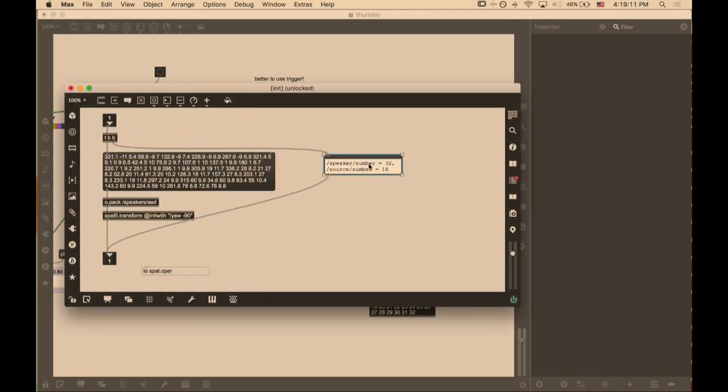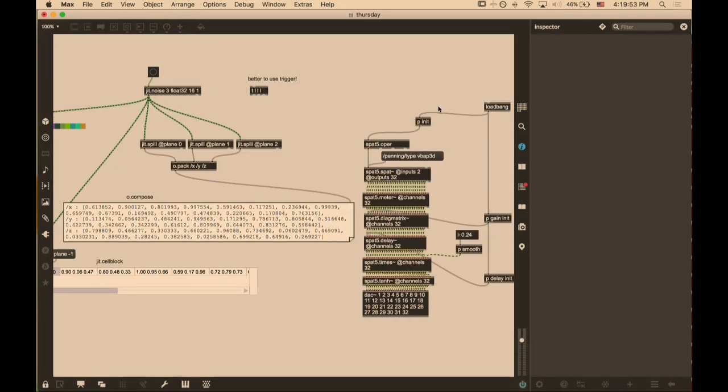And then when an o.expr code box gets a bang, it evaluates whatever's in there. It's going to create a new OSC address, speaker number, and assign the number 32 to it. Then it does the same thing for source number 16. That goes out to SPAT Opera and sets the numbers. Then it will bang this list of speaker coordinates, prepend speakers AED, and rotate it negative 90 degrees to the left. That avoids having to click on that multiple times. Okay, so now we have 16 sources.